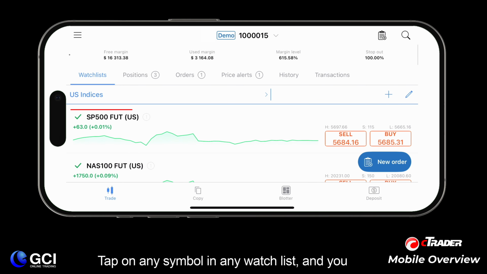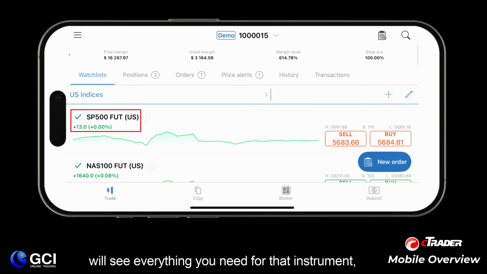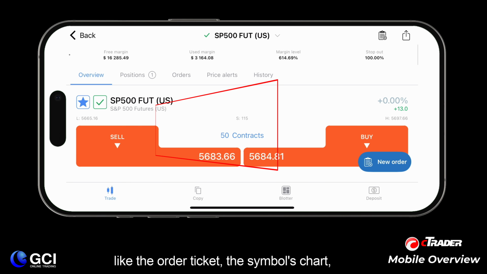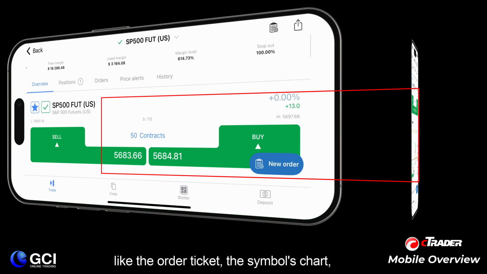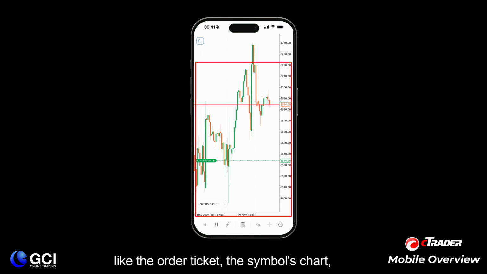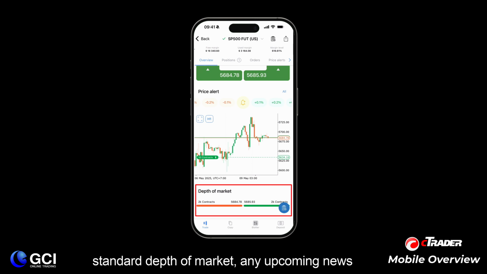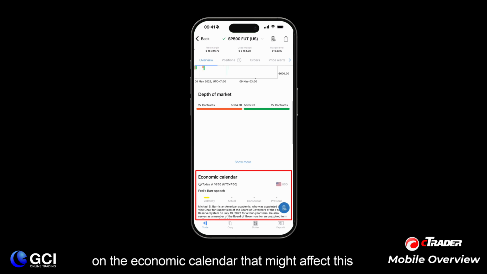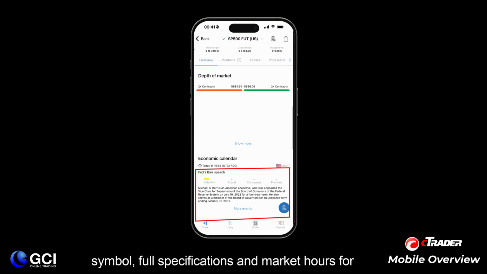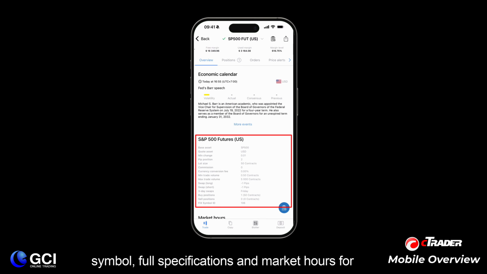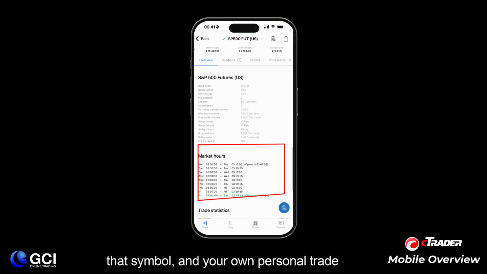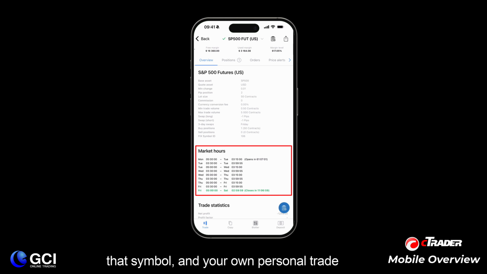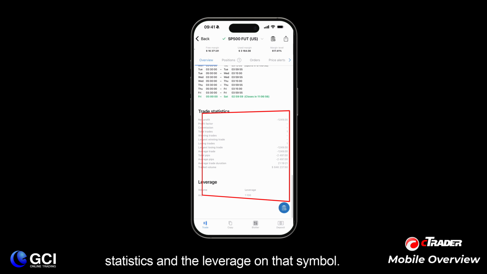Tap on any symbol in any watch list, and you will see everything you need for that instrument, like the order ticket, the symbol's chart, standard depth of market, any upcoming news on the economic calendar that might affect this symbol, full specifications and market hours for that symbol, and your own personal trade statistics and the leverage on that symbol.